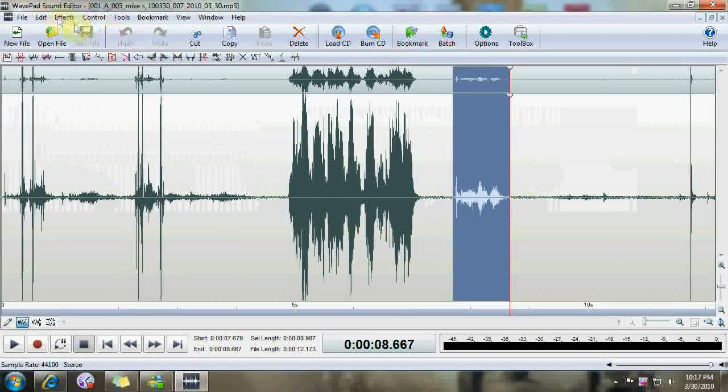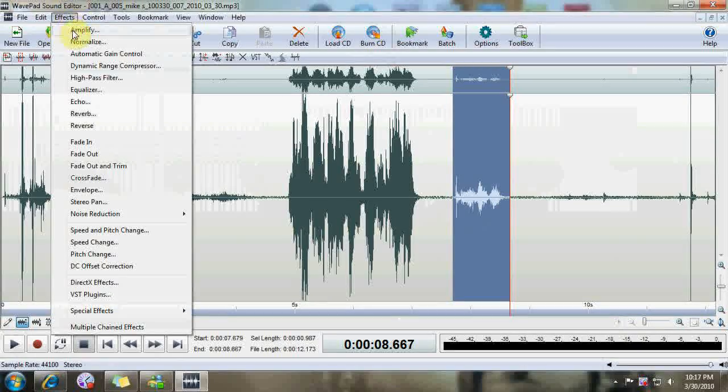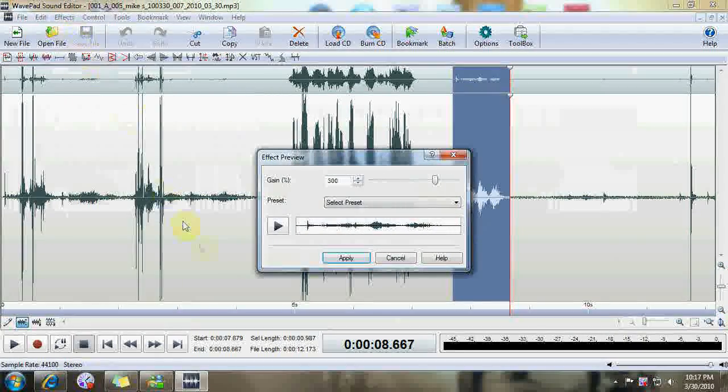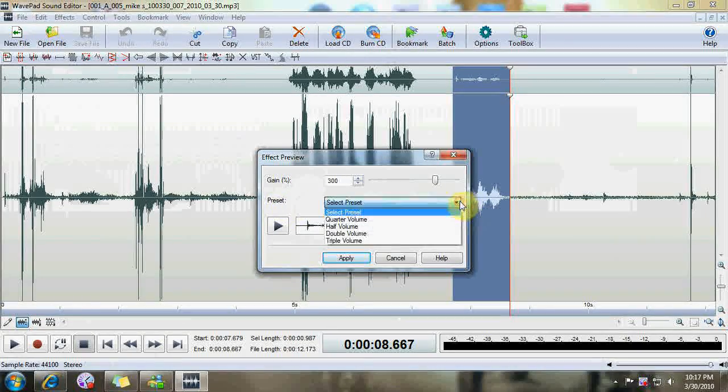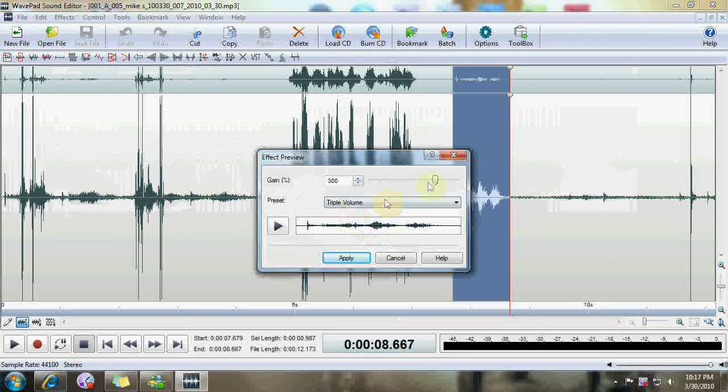Next, we're going to go up to effects in the upper left hand corner here. Click on it, and you're going to drop down to amplify. We need to make this louder. Okay, you're going to see preset here. You can select your preset. If it's a low recording, you can go to treble volume, which is what we're going to do. And you're going to want to see if this is going to be exactly what you need, so you can preview it by clicking the play button right here.